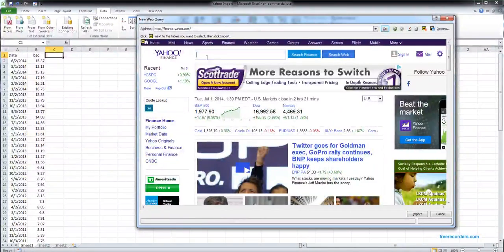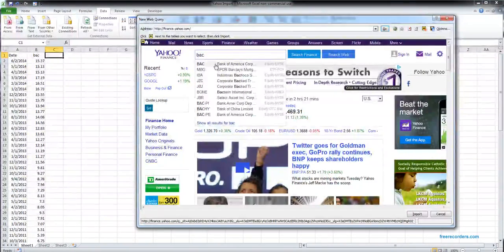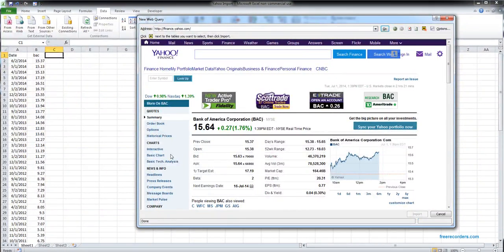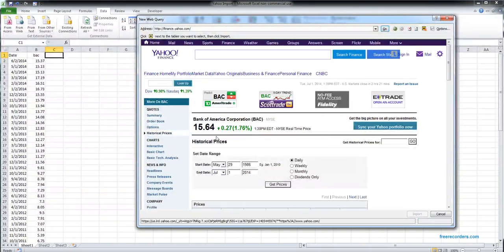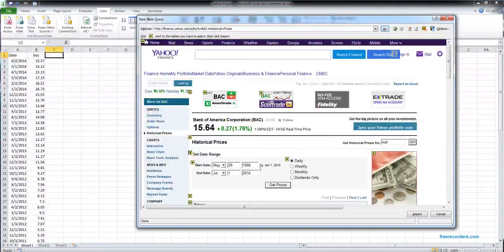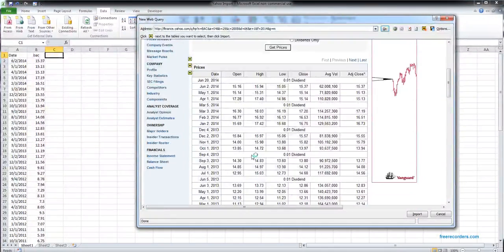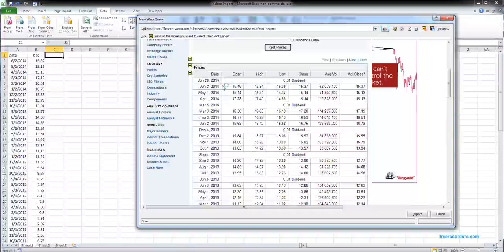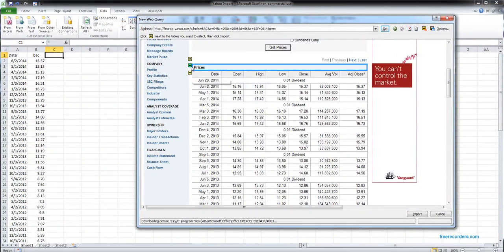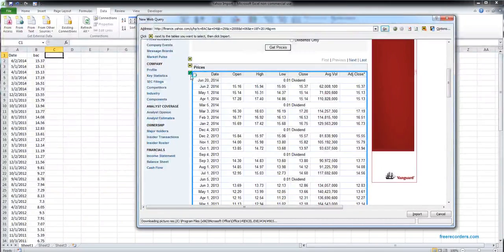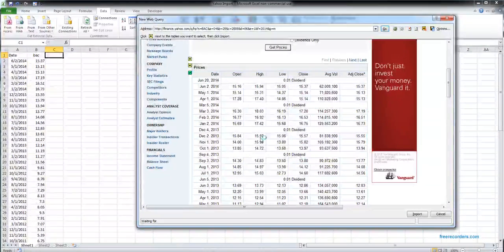So we'll just type in BAC again, and we get this same view. Go to historical prices, back to 2008 for monthly observations, and we get the same table. So here what we need to do is, you'll notice next to every table there's a little yellow arrow. We're interested in this table, so we'll select that yellow arrow.